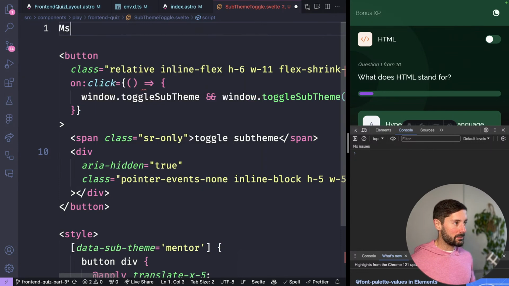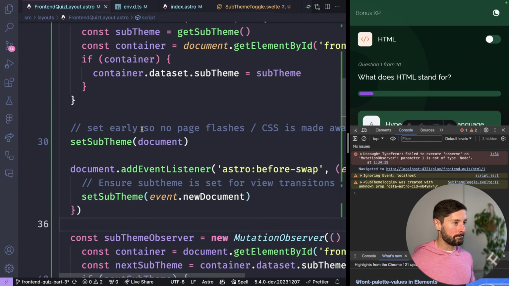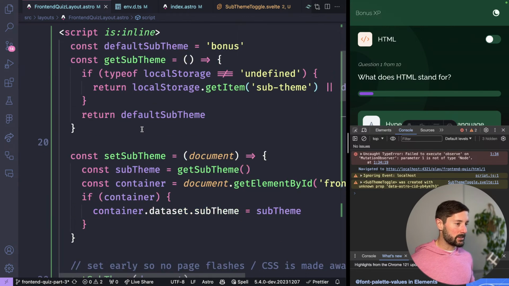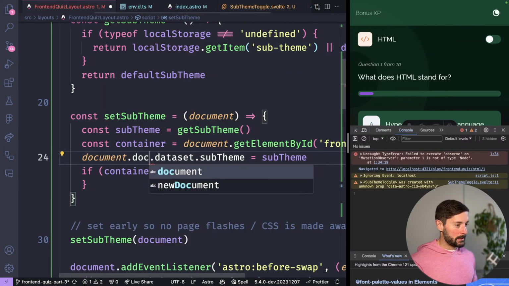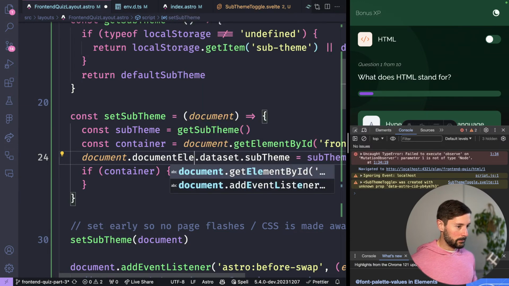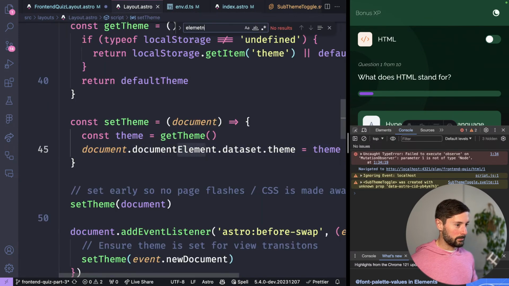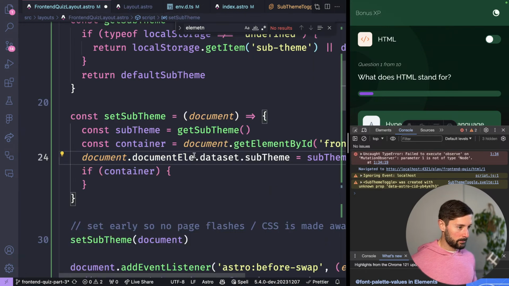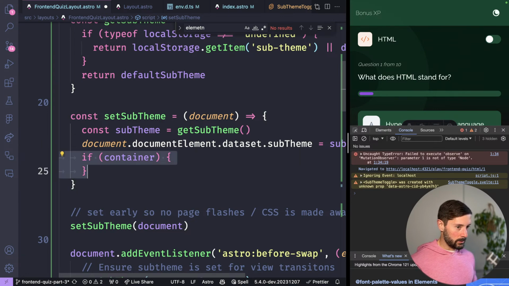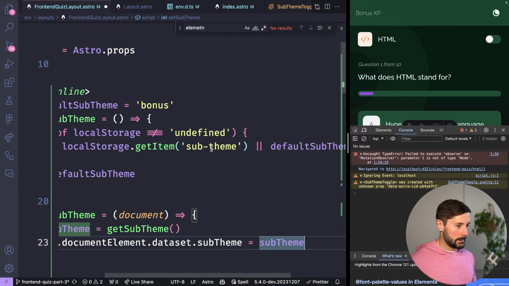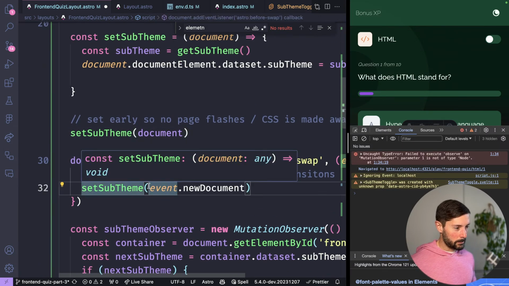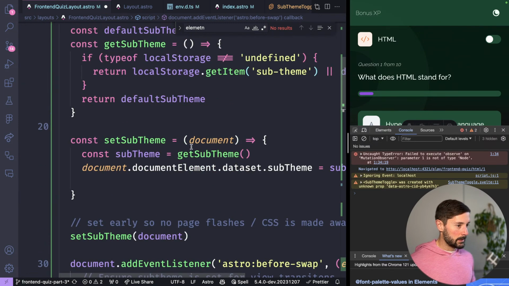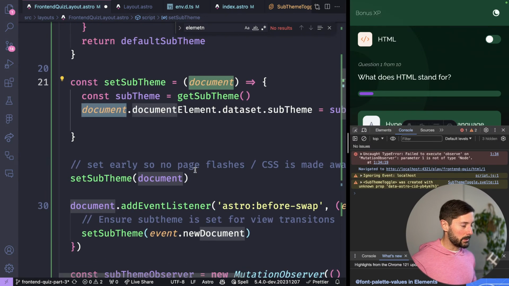But then we may be getting a flash of CSS. I guess instead of doing container stuff, I can still add it to the HTML element. So let's do it again. Document element, or whatever we're doing on the other part. Yeah, this. So not this, not this. This, sure. Set theme. Set subtheme, pass new document, sure. From here. All right, that's starting to make sense.